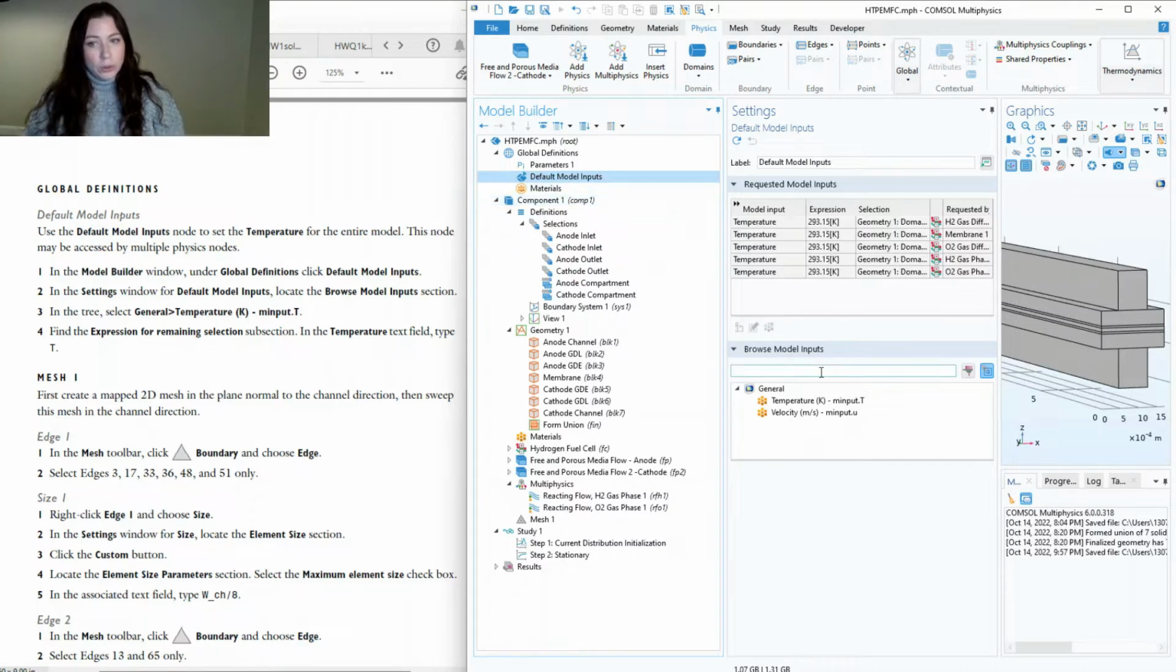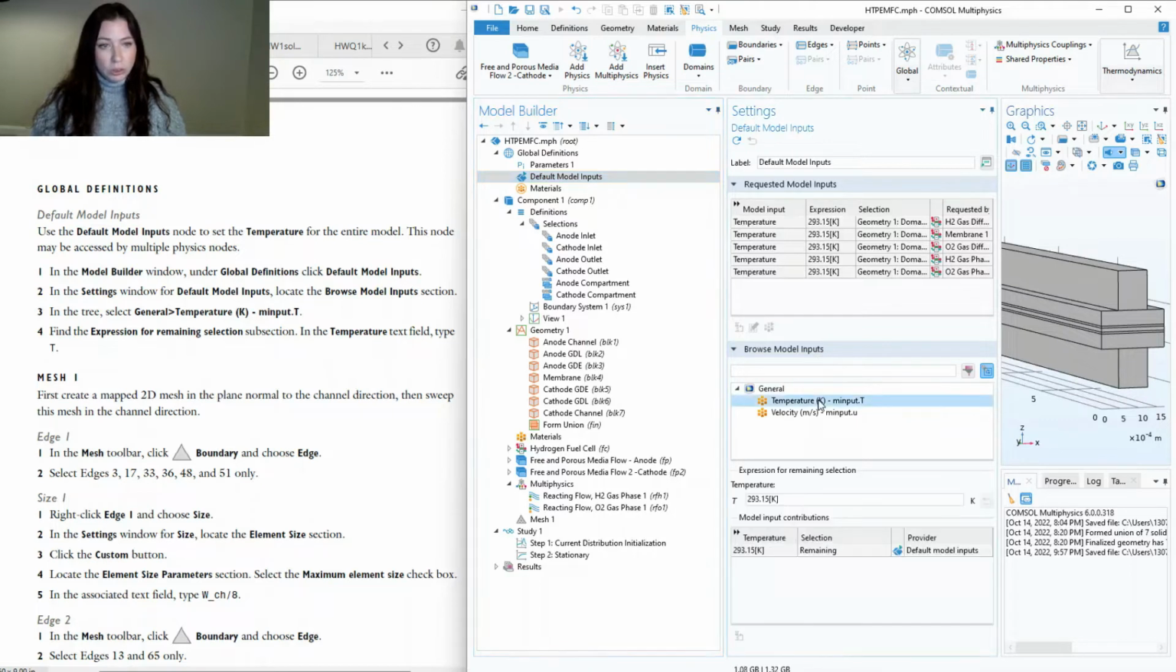And then we're going to go to browse model inputs and select general temperature, minput.T, and find the expression for remaining selection subsection. And in the temperature text field, type T. So we're replacing the 293.15 standard temperature with T. So it'll just be the temperature profile that is derived.